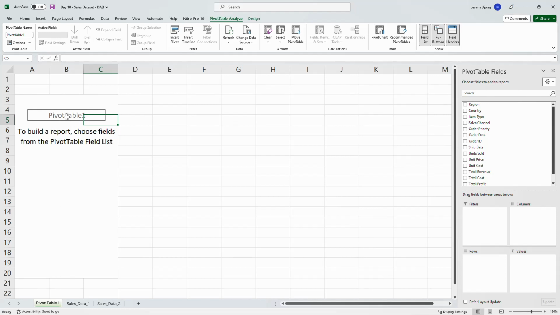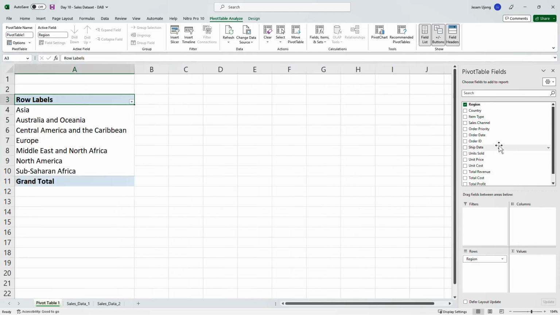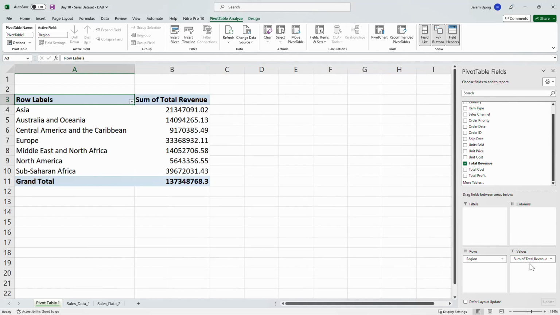Okay, so table one, region. I drag the region to the rows and total revenue comes here. Okay, so pivots just save us the stress of doing the whole SUMIFS and COUNTIFS, which please do not forget. And yes, we get this.